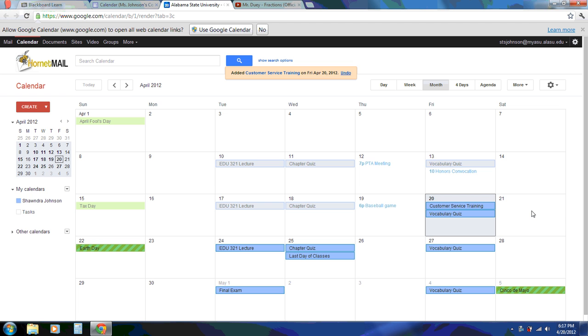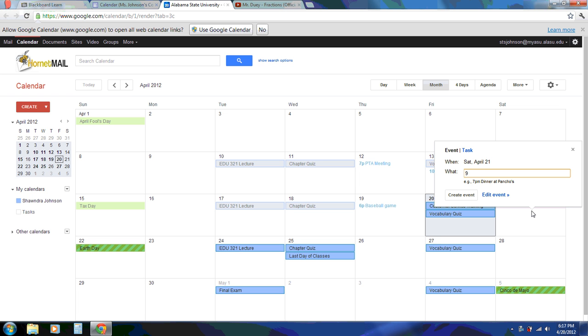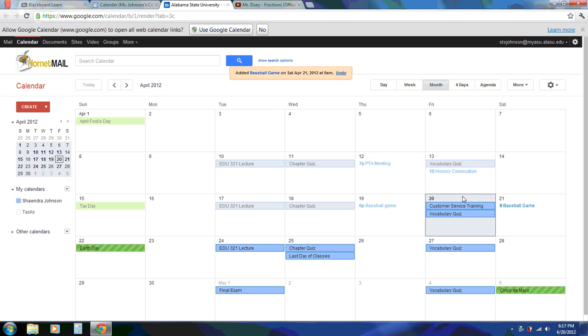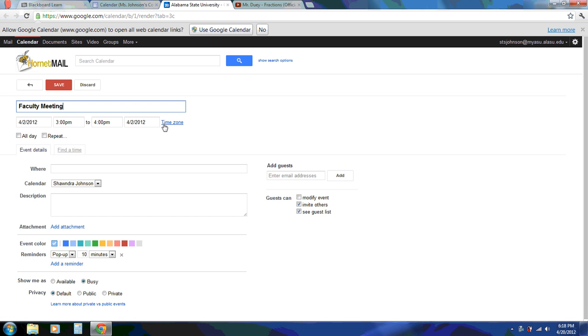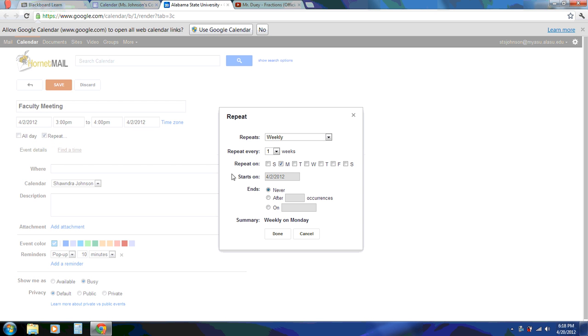If your event has a certain time, you can also type the time in, 9 a.m. baseball game, and create. And notice it looks slightly different because it has a specific time. If this is an event that happens on a regular basis, such as the 3 p.m. faculty meeting, which happens every week, you can click Edit Event and repeat weekly every week on Monday. And you can decide how long that will last, whether it never ends, whether there's a certain number of times that that happens, or if there's a specific date that that no longer happens. For example, at the end of the school year, perhaps. Done.